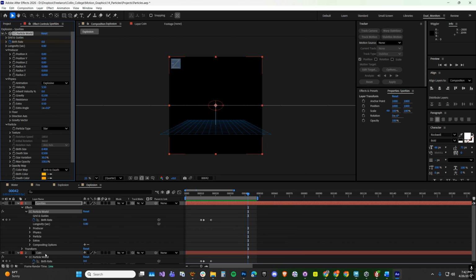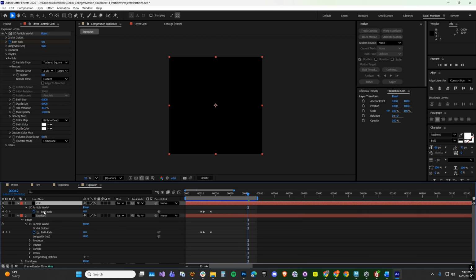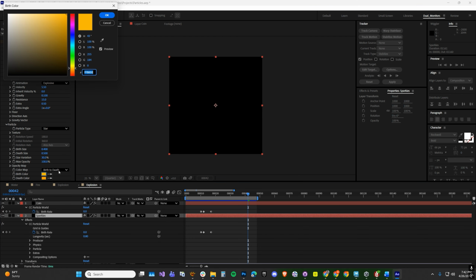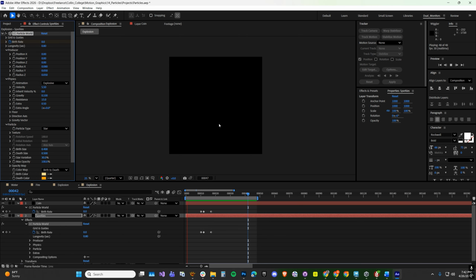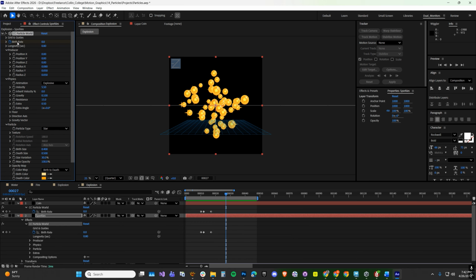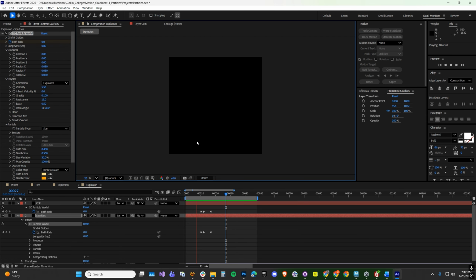Let's go ahead and drag the coin above it. And let's take the sparkles and let's change their birth color to more of like a light yellow so we can see them. All right, there you go. So now we're getting some of those sparkles in there. And you can also offset the sparkles container so that you can see those sparkles in and around the coins.